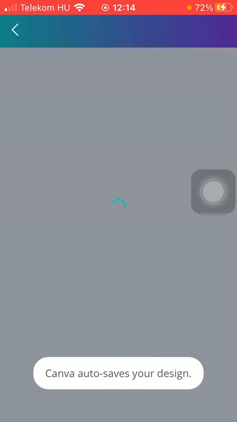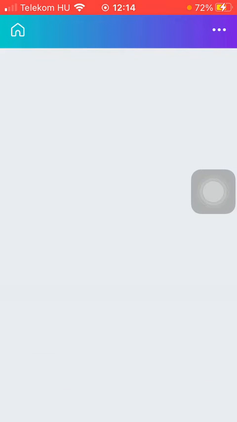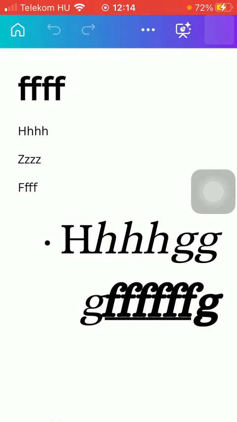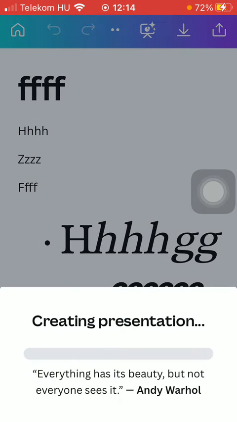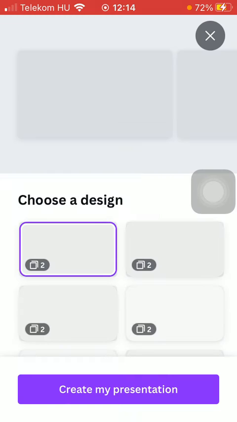and after that you should click on this presentation button at the top of the screen next to the download button. As you can see, your presentation is being created. First of all, you should choose design.